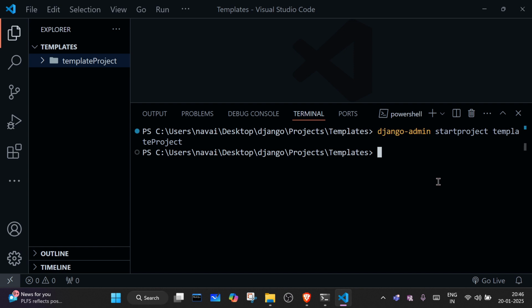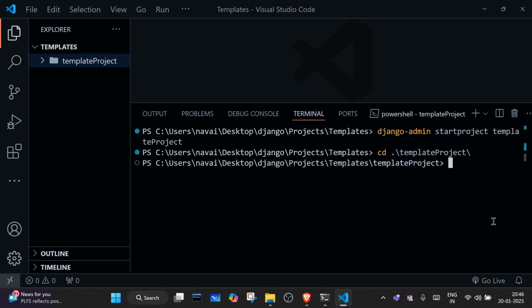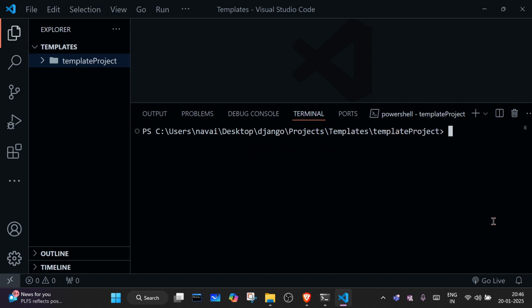It will not work. Be very careful whenever we create the project. We need to go inside the project folder. Currently, I am in the templates folder, but I have to go inside the template project folder. So we need to change the directory first. Okay, so now my command will work. Now tell me what is the command?